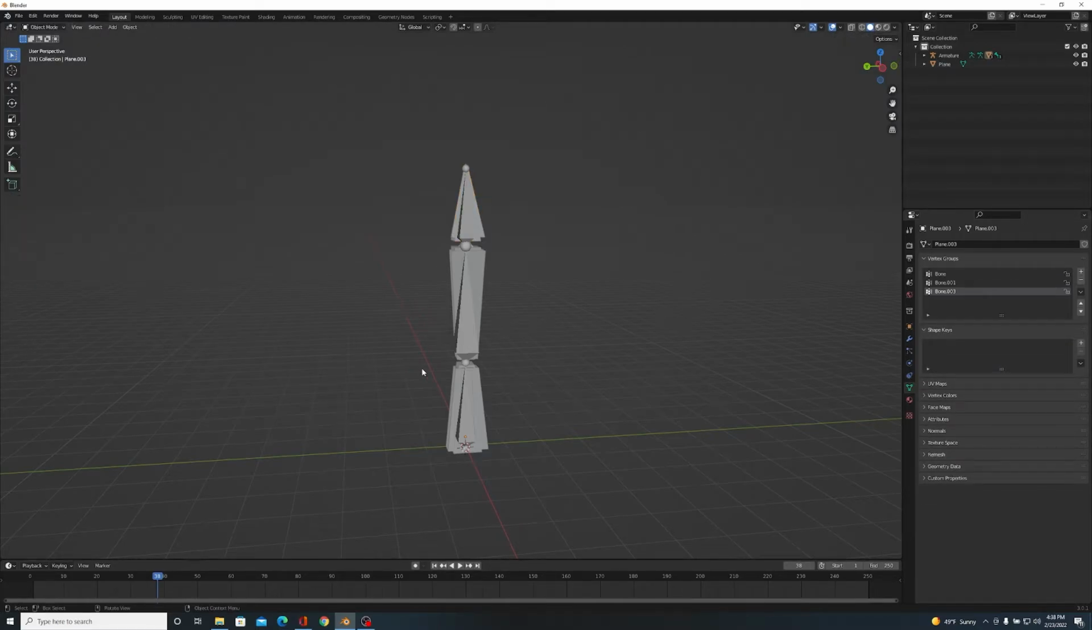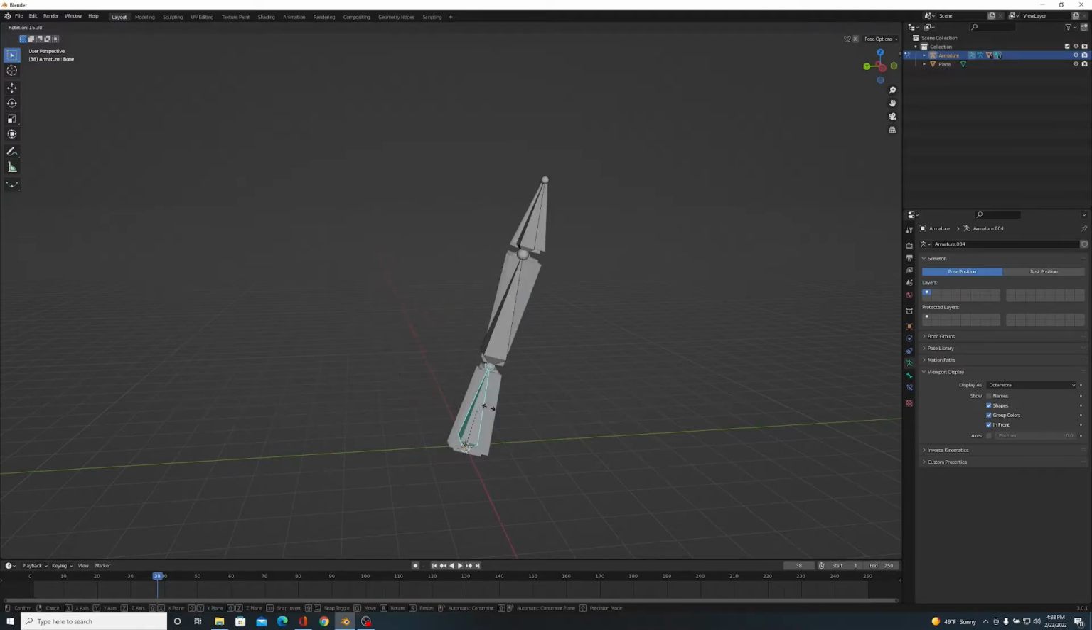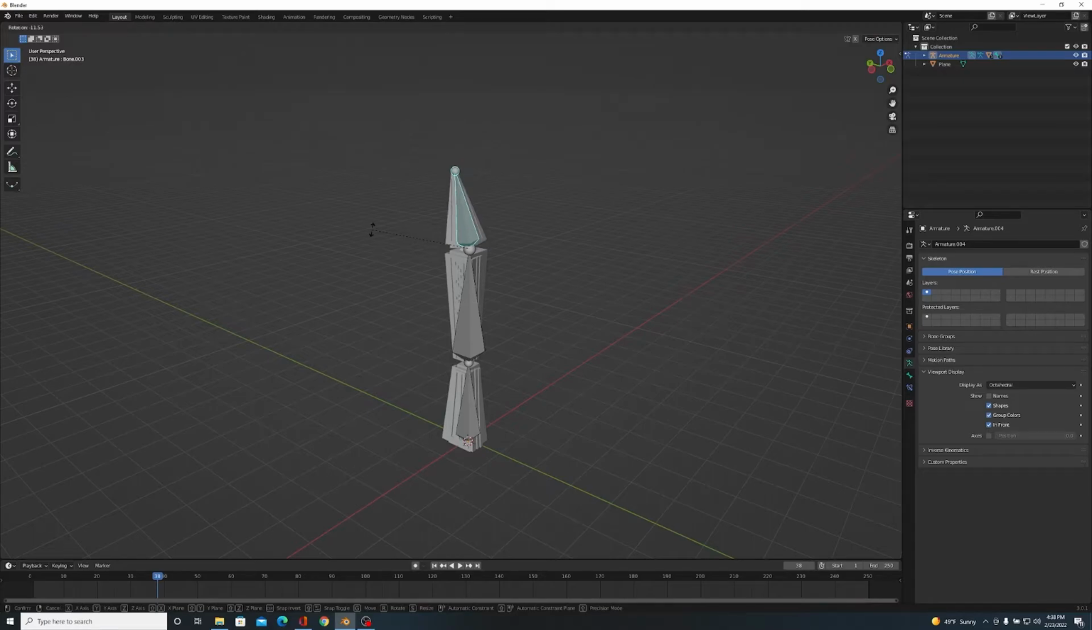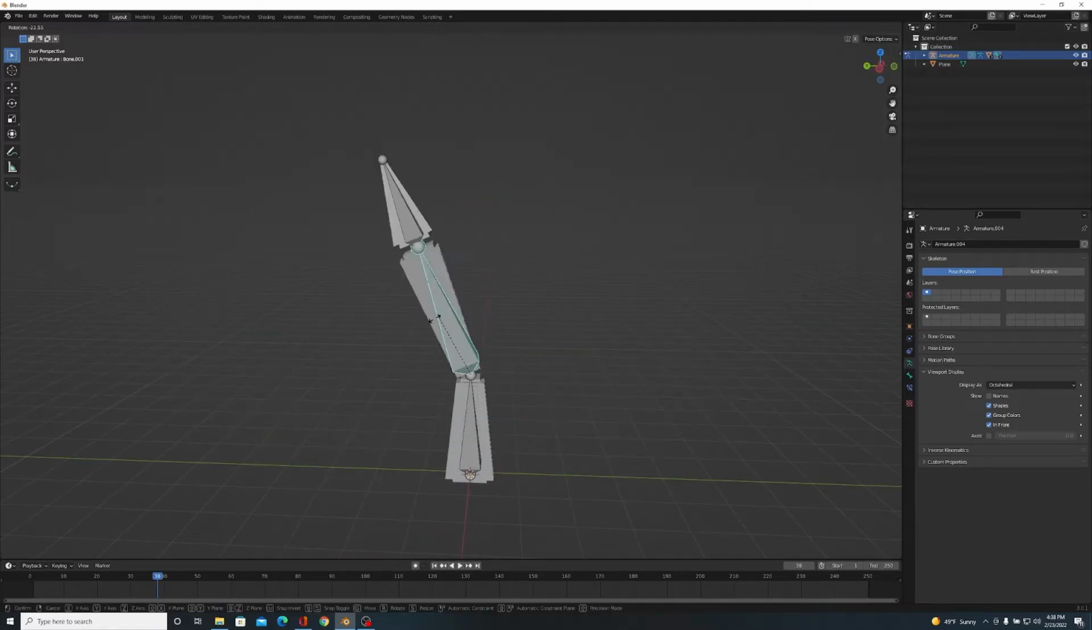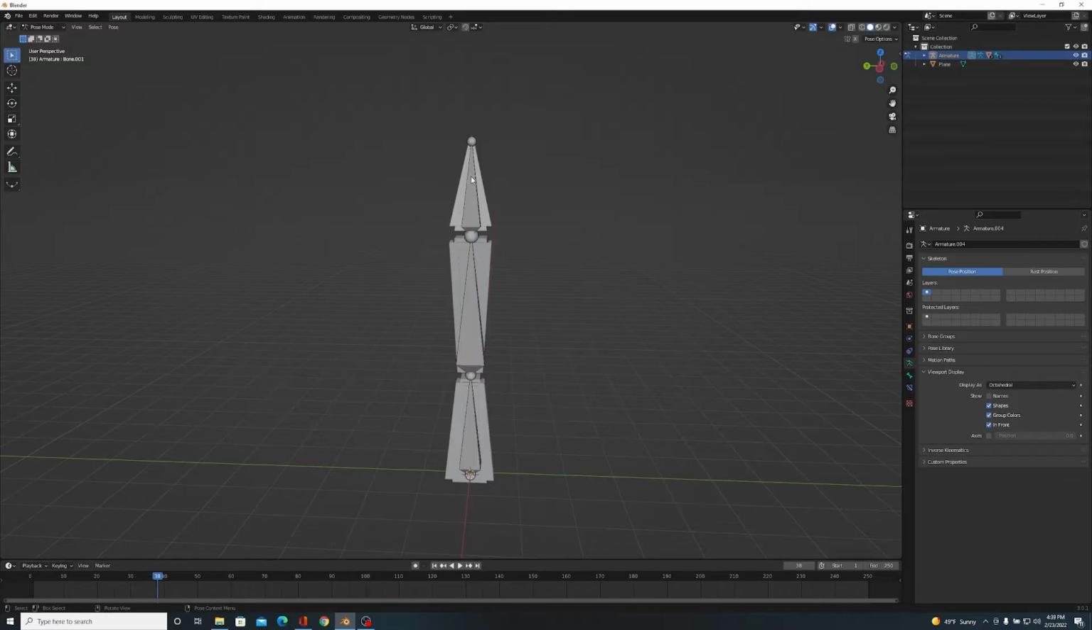So now, if I select this and go into pose mode, you can see everything is working together. We've got a nice little workable mesh. But we don't want to have to worry about creating the organic vibe of when the leg moves from here to here. Like, we don't want to have to do that. Let's make this process a little easier.